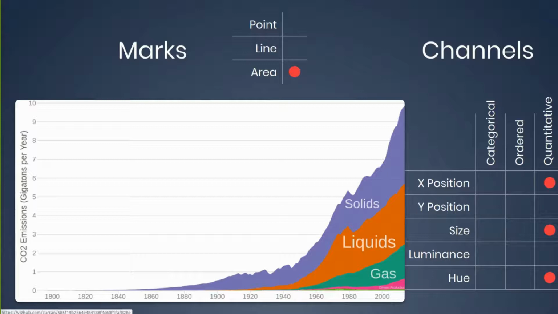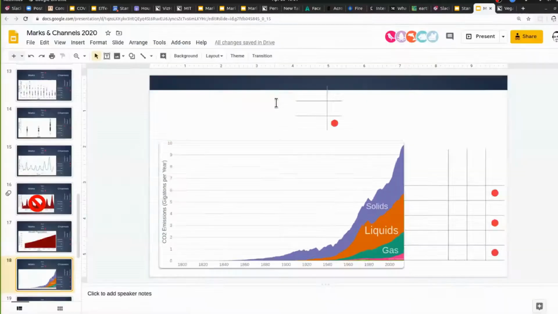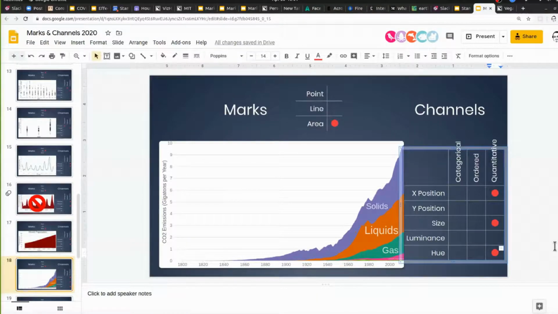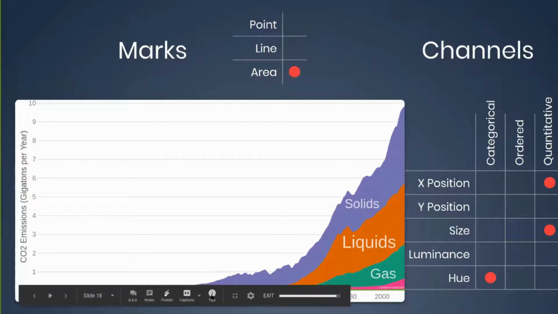Now, is there any bug in this slide? Apologies, folks. But it might reinforce the point that hue, here, maps onto solids, liquids, gas, which is a categorical attribute. Yeah, hue is mapping onto a categorical attribute.